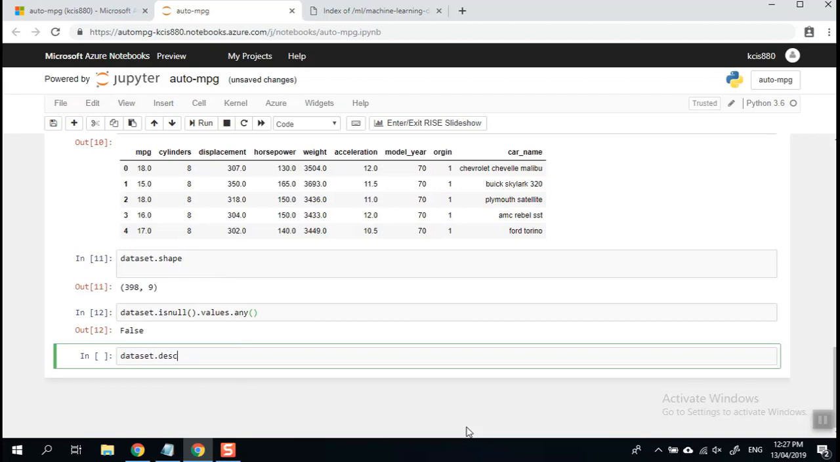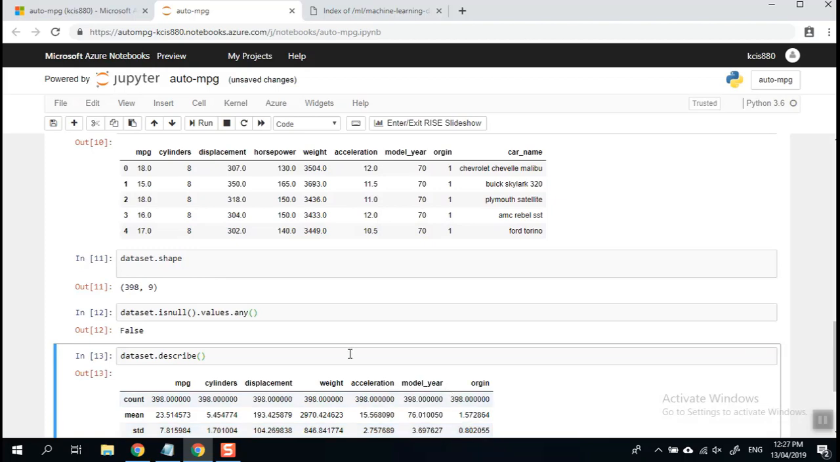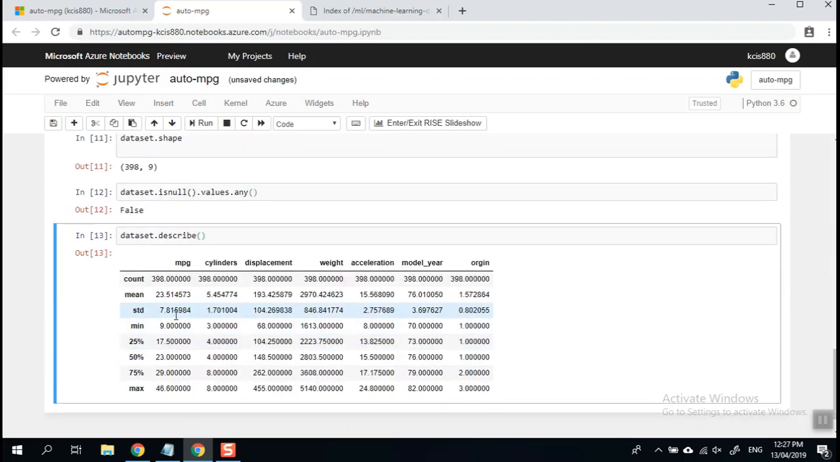Describe, just to get an idea of what the summary is for the data set. This is a little bit hard to understand. We'll be graphing some of this in a bit, but you can see just off the bat the count we saw before, 398 rows. We can see the mean for miles per gallon. So the average car has 23 miles per gallon.